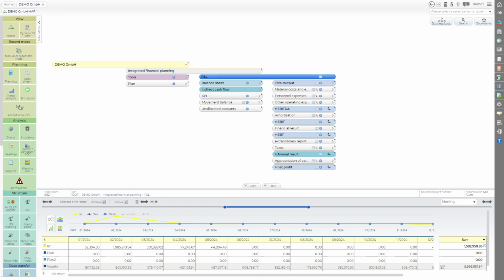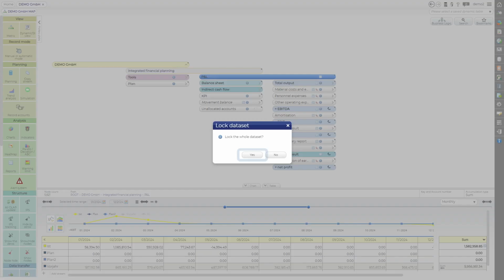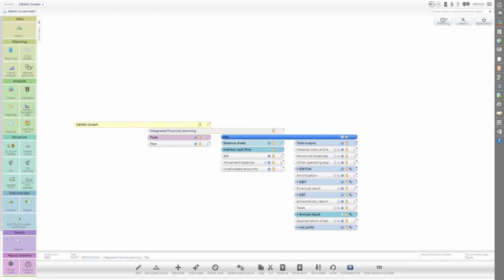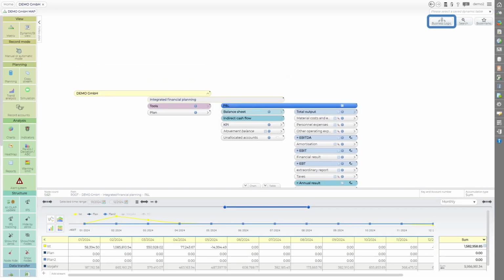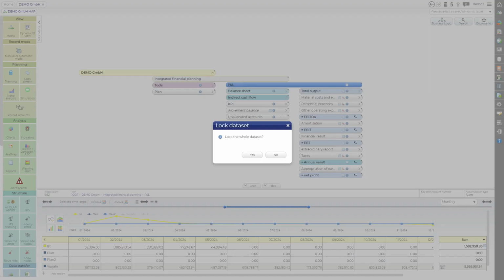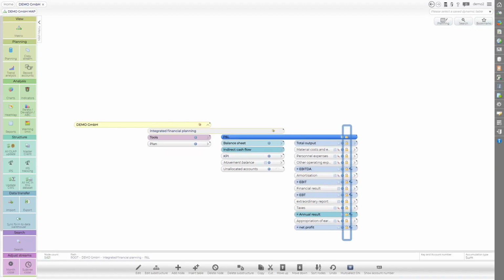You will get a question, lock the whole tree? If you select yes, the whole dataset will be locked. Fourth and final step, go back to planning mode, then click on Business Logic mode again. This time, select that you don't want to lock the whole tree. You can see that the P&L subtree is locked.